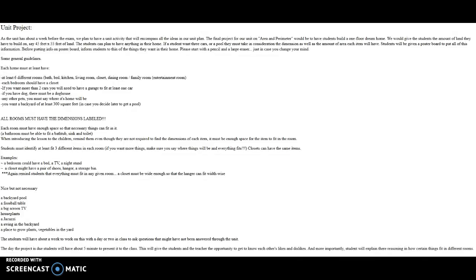Each home must at least have the following: at least 6 different rooms: bath, bed, kitchen, living room, closet, dining room, family room, or entertainment room. Each bedroom should have a closet. If you want more than 2 cars, you will need a garage to fit at least 1 car. If you have a dog, there must be a dog house. For any other pets, you must say where its home will be.